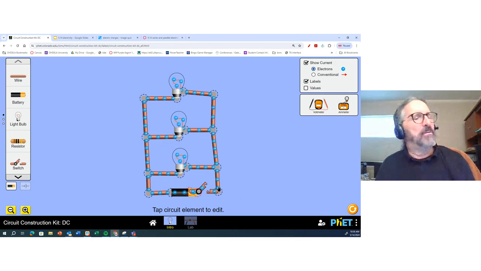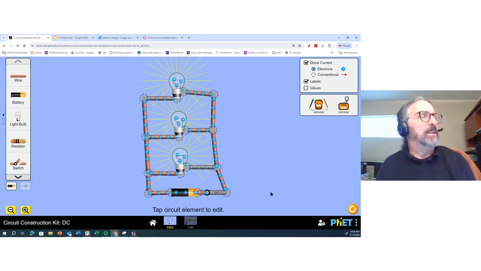So let's throw the switch on this. There we go. Uh-oh, I did not connect this. Let's see how I got it. There we go. Notice the electricity, or the battery, the flow is a lot faster. The lights are a lot brighter and they're all the same brightness.